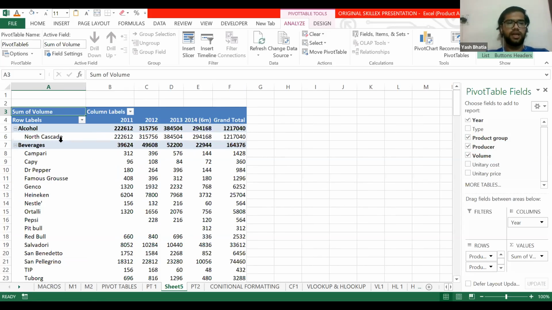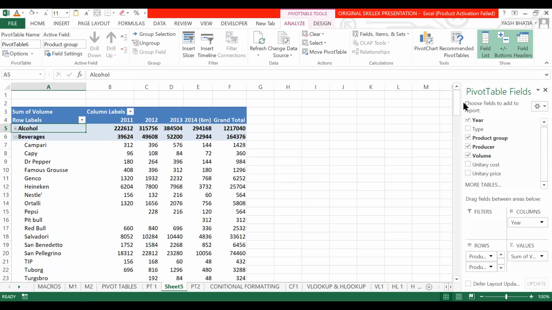In the rows, it shows various items that are being produced, and under the items, it shows the producers. For example, here, alcohol, total volume of alcohol is in the cell B5, and North Cascade is the producer. Let me show you more. Drag it down.